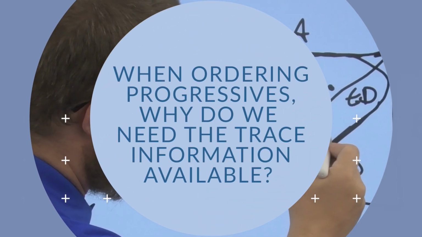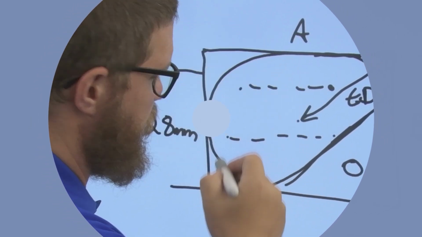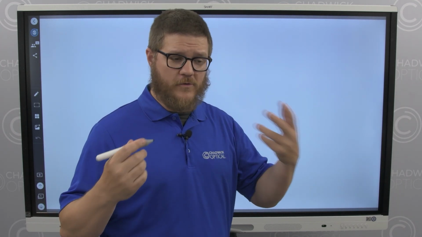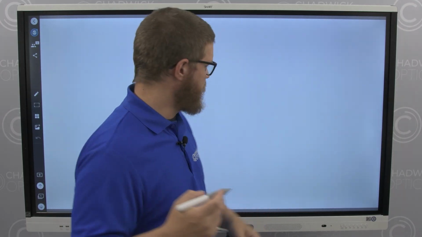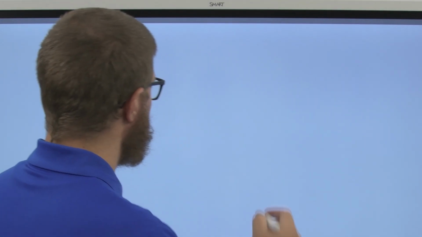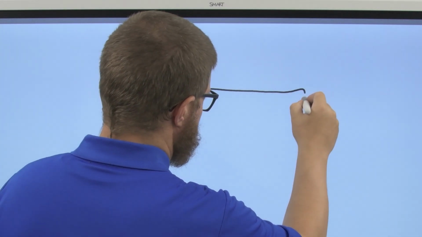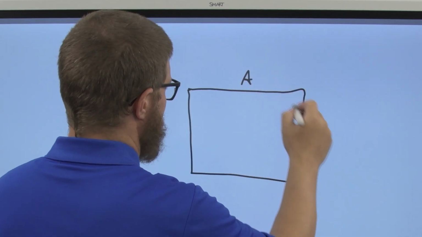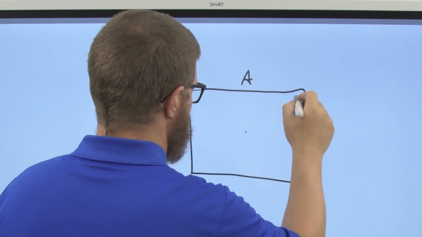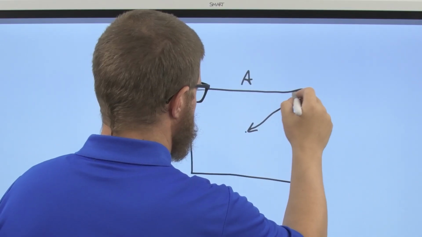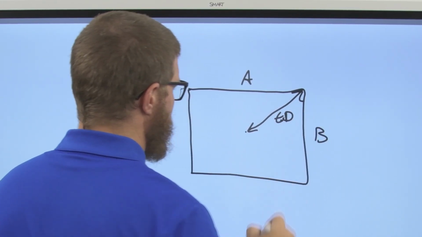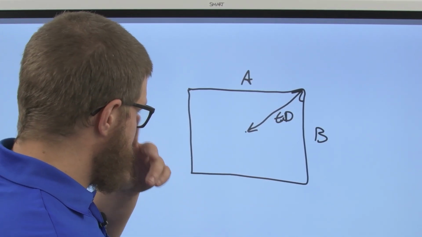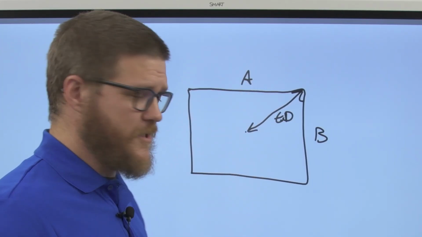When ordering progressives, why do we need the trace information available? One of the most critical elements is that when you are ordering a progressive, you have the trace information available. Let me give you a quick example of how that can go wrong. Traditionally, when we order a frame, we use box measurements, so you go your A, B, and ED. Those measurements are used when we're measuring a fitting height.